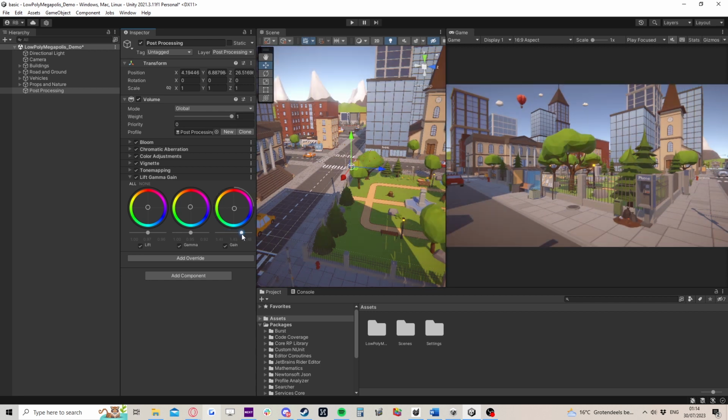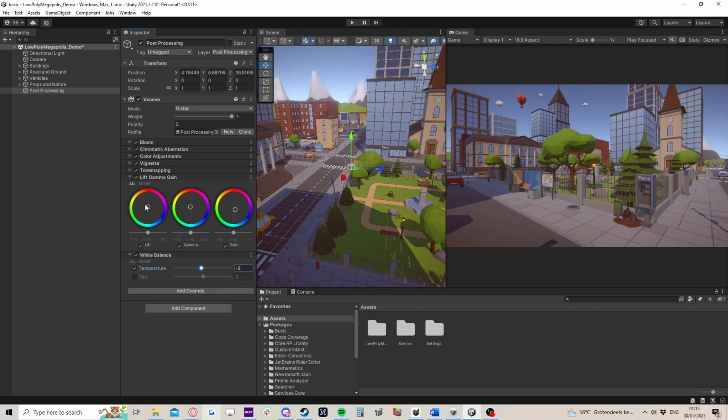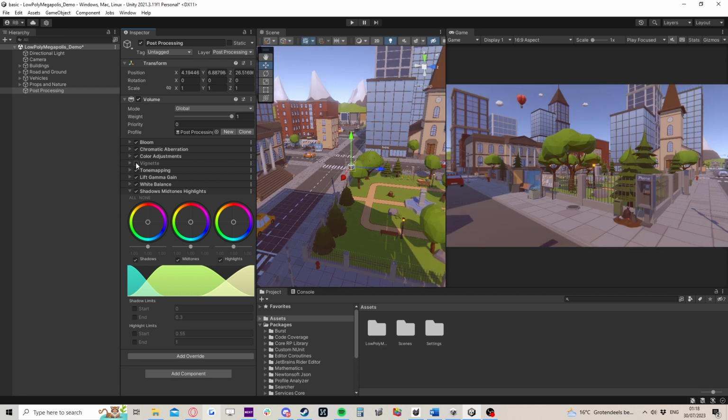Every override has an impact on each other, so make sure to switch back and forth between each override. And to know that you're making progress, make sure to toggle your volume off and on in between to see what a difference it is that you already made. There's also an override named tone mapping. Tone mapping makes a huge difference to your post-processing when you're adding it. Neutral is usually used in more stylized environments and ACES is usually used in more realistic environments.